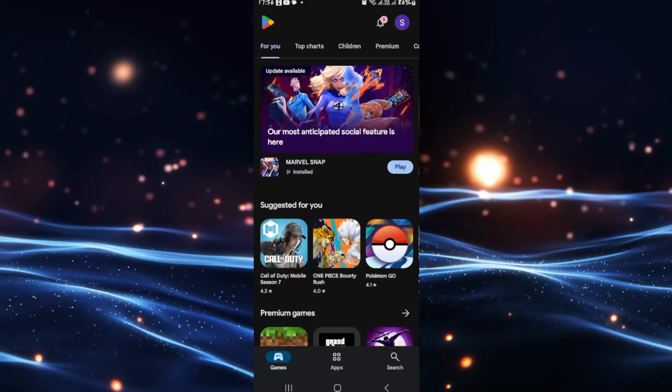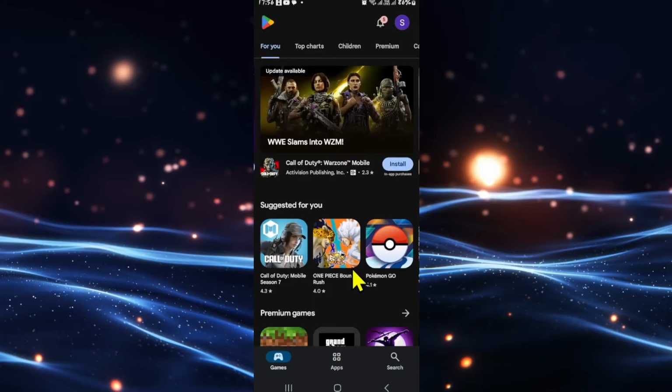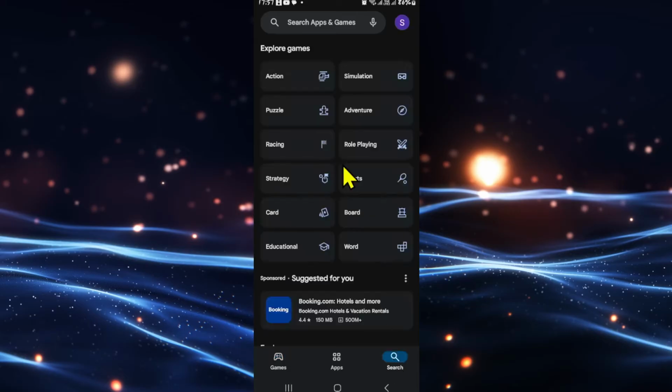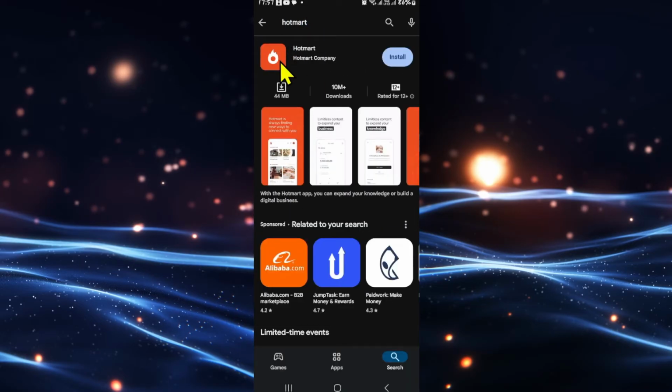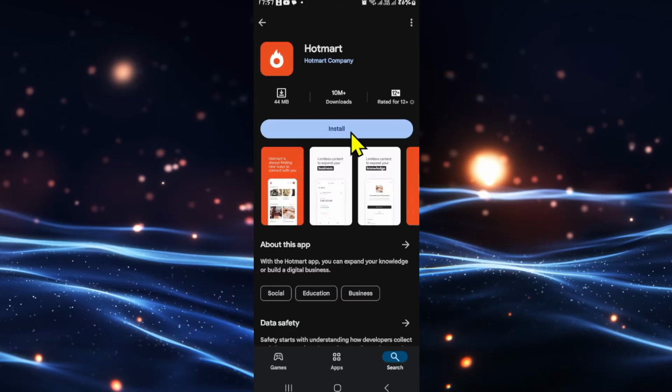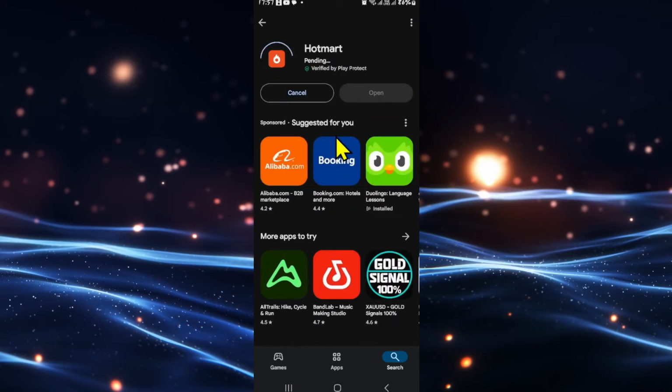First of all, open up the Google Play Store on your device, and once you open it up, just tap on the search box and then type in Hotmart and start your search. Once you find the Hotmart application, go ahead and tap on it and you will see the install button. Tap on the install button and this will begin the download and installation of the Hotmart application on your device right away.